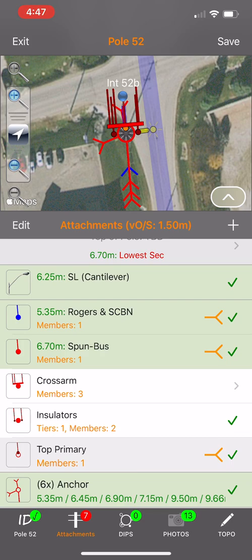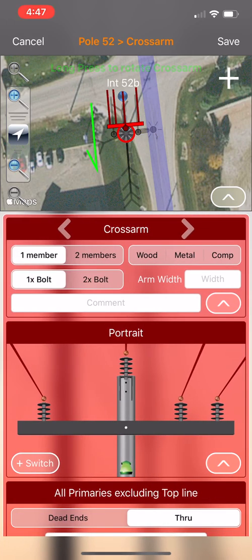Let's go into the crossarm. Oh, before we do, you'll notice the attachment's badge value is red, and that's because we need to pass all these before it goes green. So the first thing you'll notice is we can set the number of members, 2 or 1. We have a composition segment control, and it's blank by default.